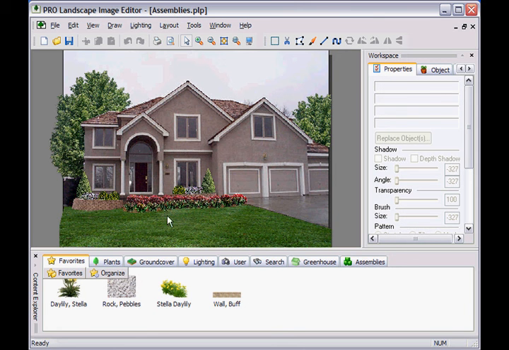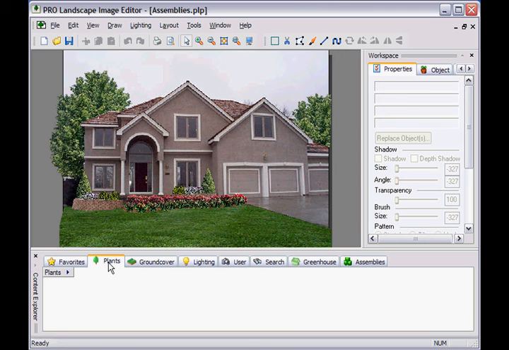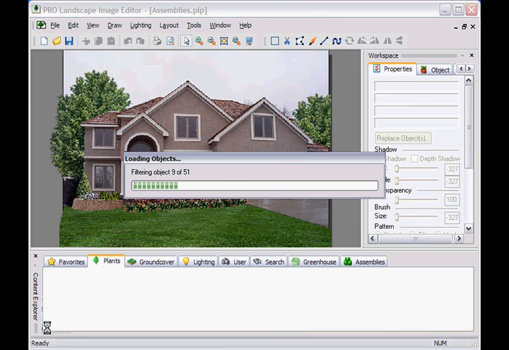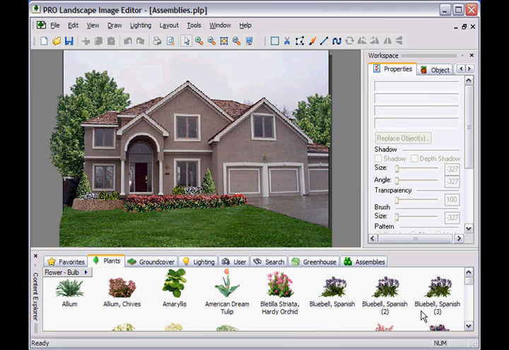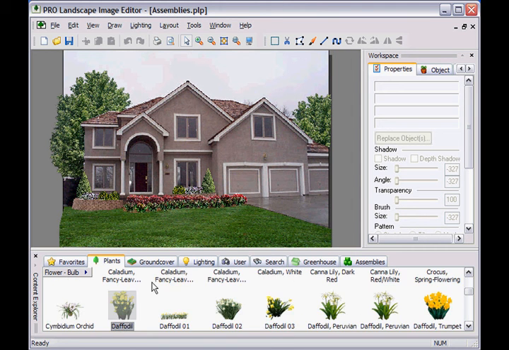Next we'll add a flower that's not currently in the favorites list. Let's left-click on our Plants tab, and we'll left-click on the category here. Let's go down to Flowers and down to Bulb. Now what we're looking for is a daffodil. I can either scroll down here, or I can simply click in the white space and just start typing the first couple letters of the flower. So we'll type DA, and it jumps right to daffodil.